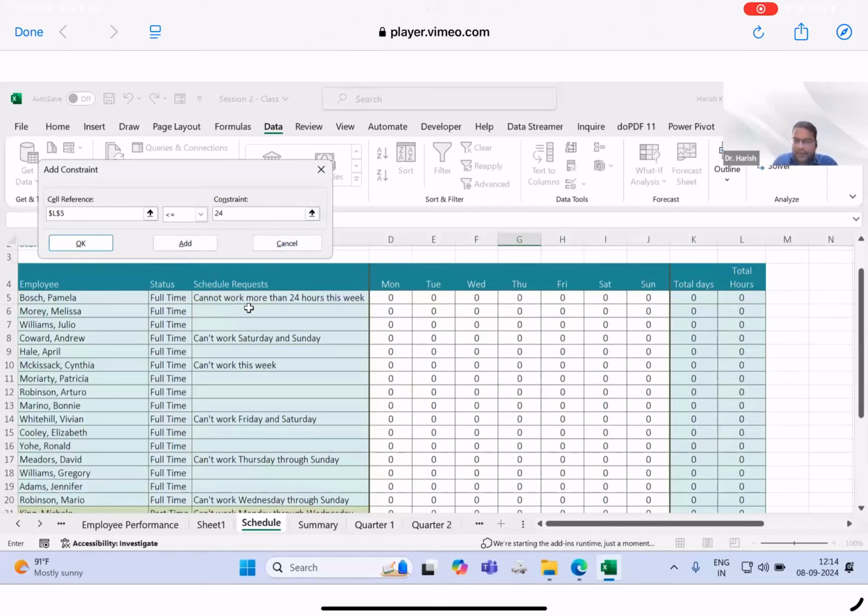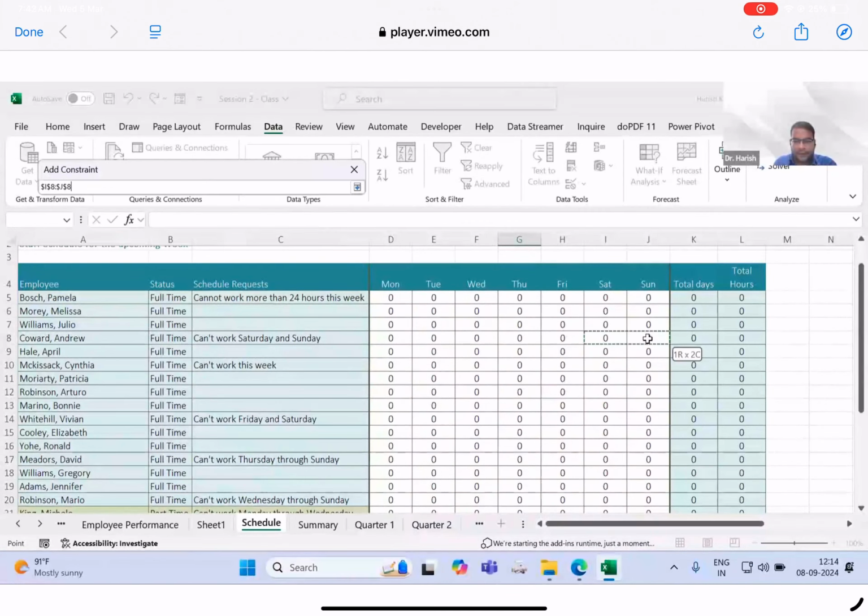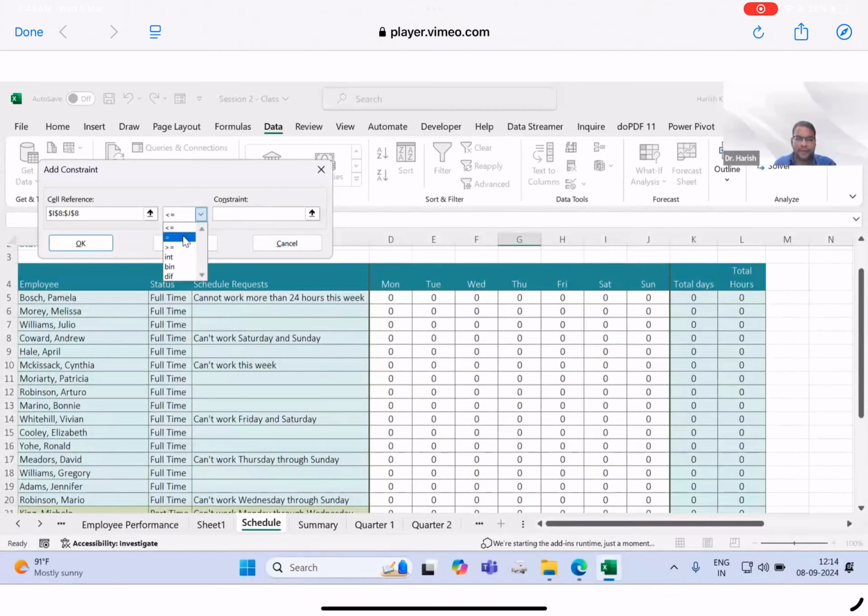Now, the second employee has not made any request. The third one is completely available. So we need to give only 5 days of duty to this one. The next one says he or she, Andrew, cannot work on Saturday and Sunday. That means I need to add this one, so my Saturday and Sunday, these two must be 0, right? Wherever the employee has made a request for off, my software should make a constraint that it should be 0 for that particular duty.